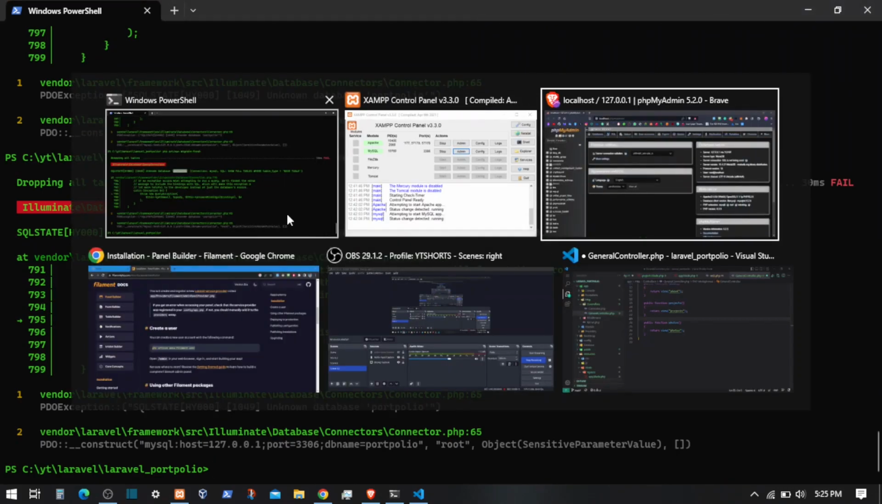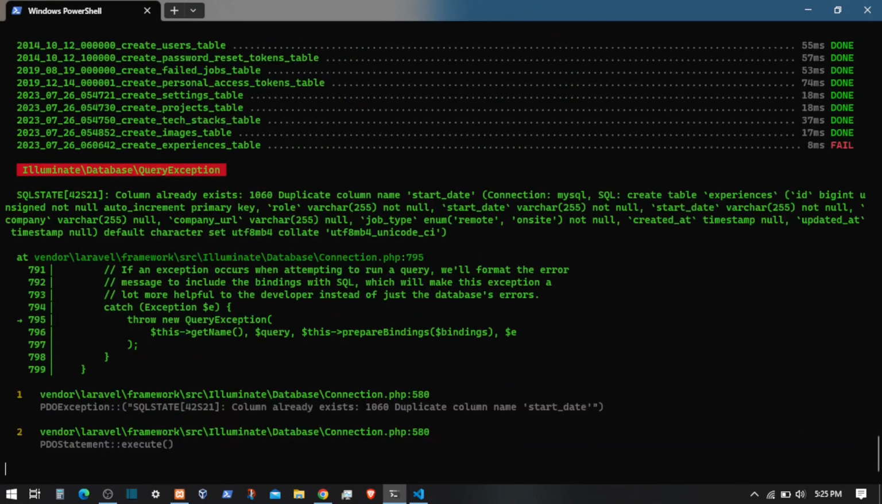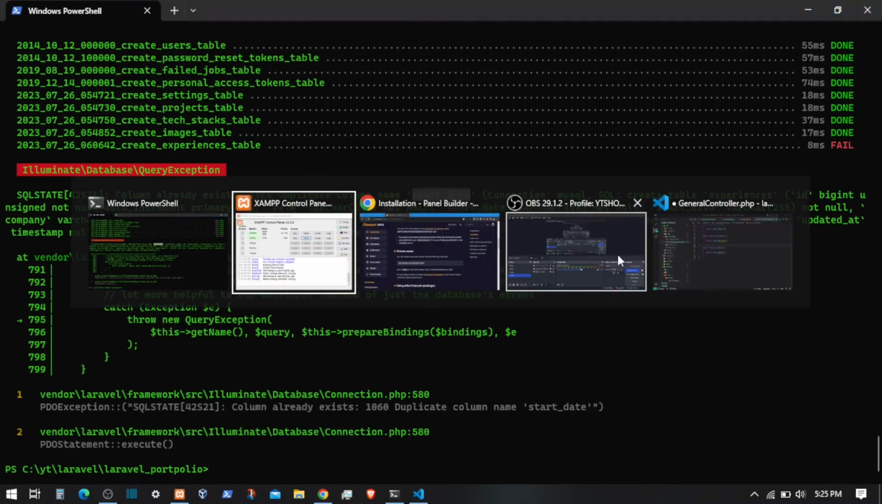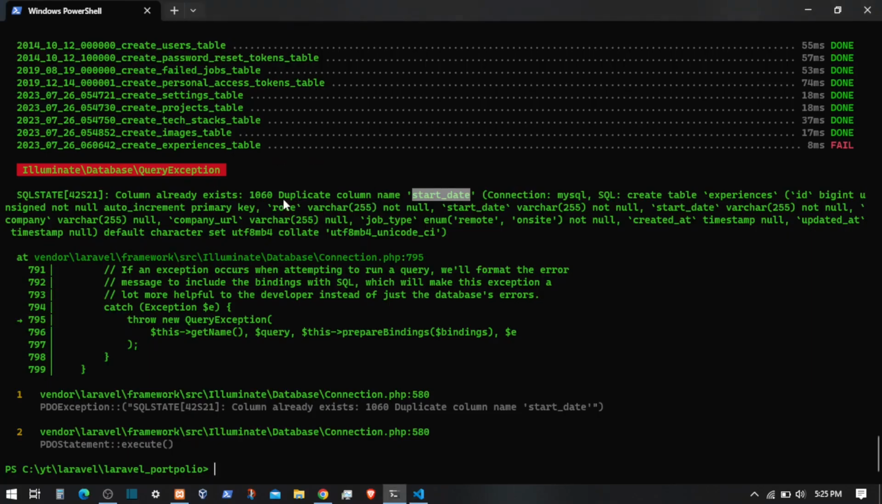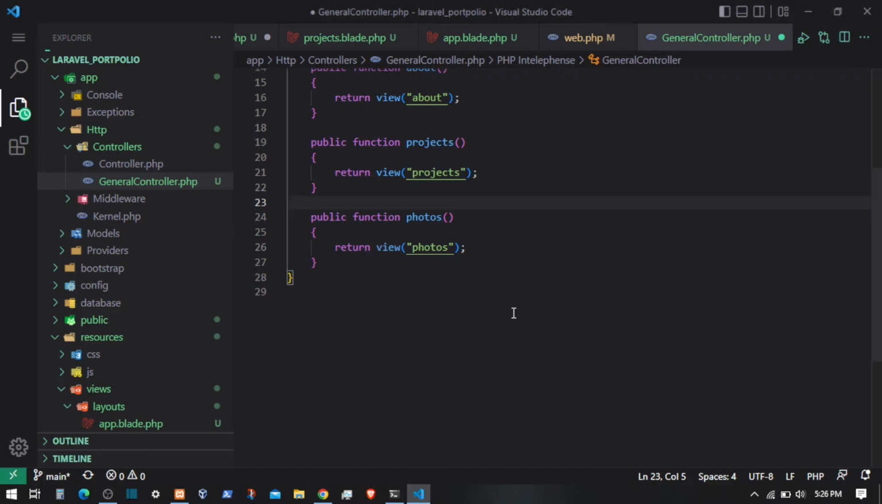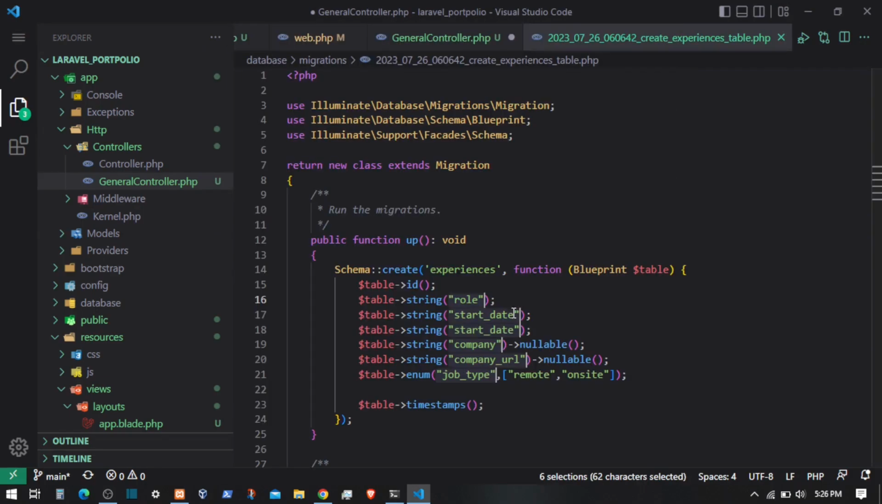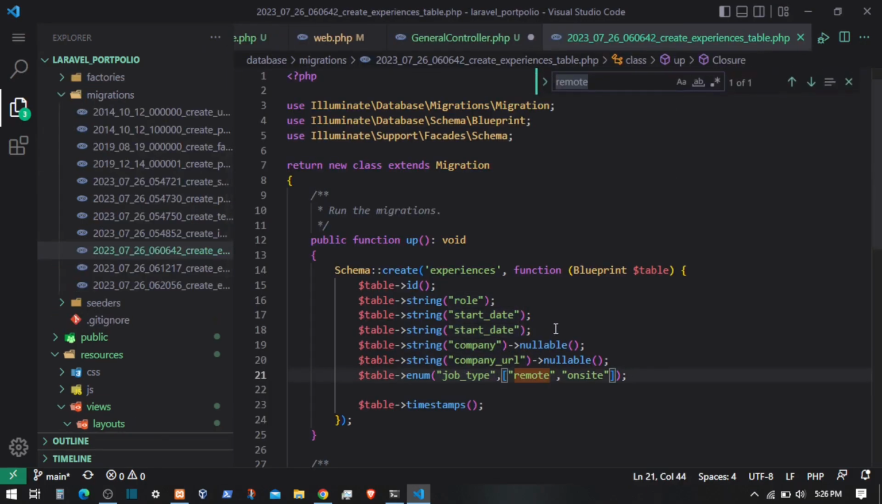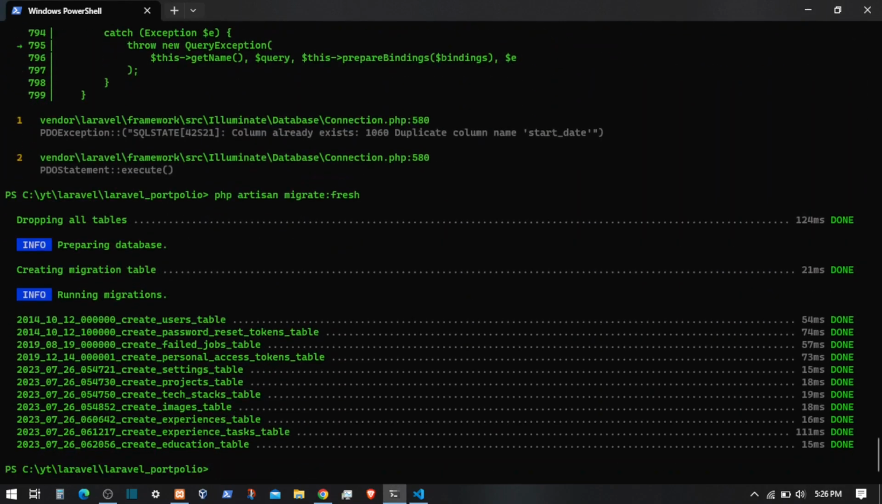So I'm going to quickly create a database. Okay, so I just created a database, and let's re-execute the command. Column already exists, start date. So we have an error in the migration, so let's check on this, the experience. Let's check the create experience table. Start date is there 2 times, so let's remove one and re-execute the migrations.